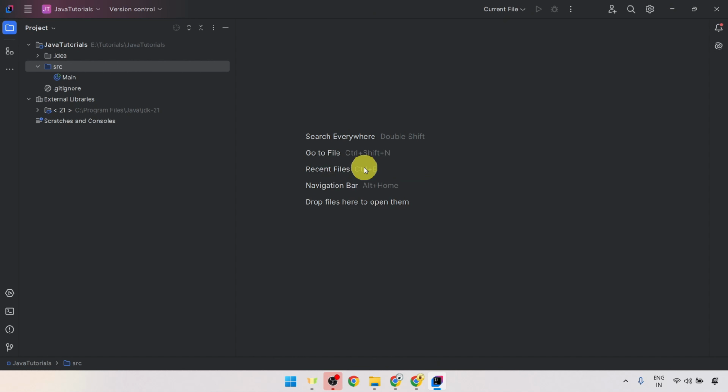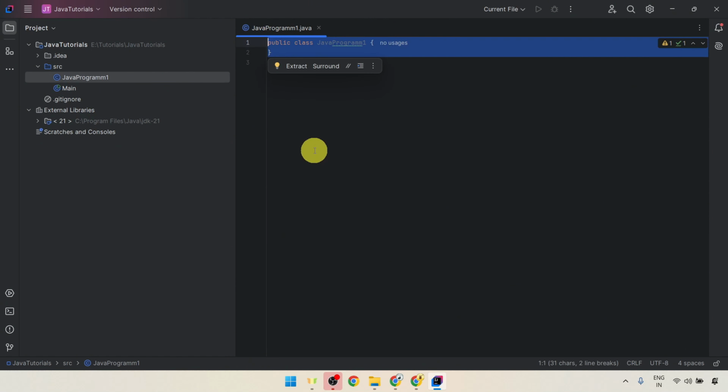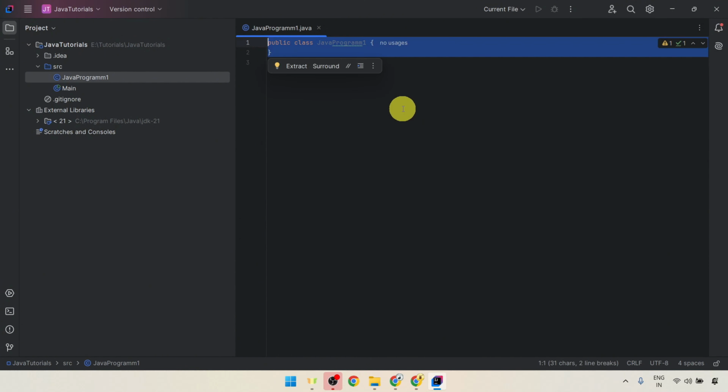And now hit enter. And as soon as we do that, you would be able to see that our file got created with .java extension with the name Java program 1. And inside that also, we are able to see some code. And this code which got created is the empty class.